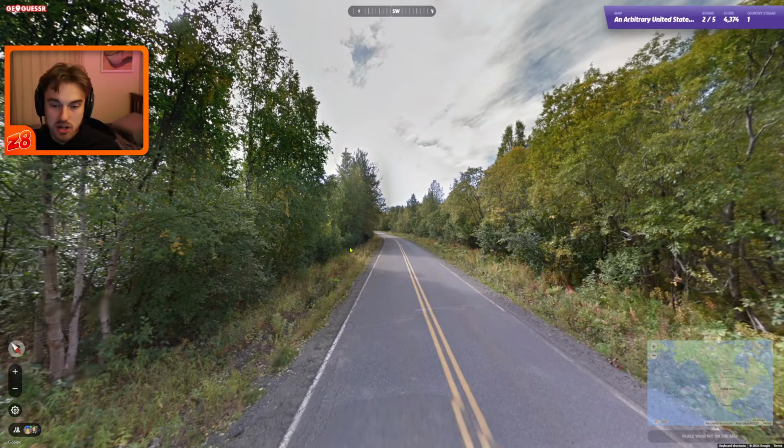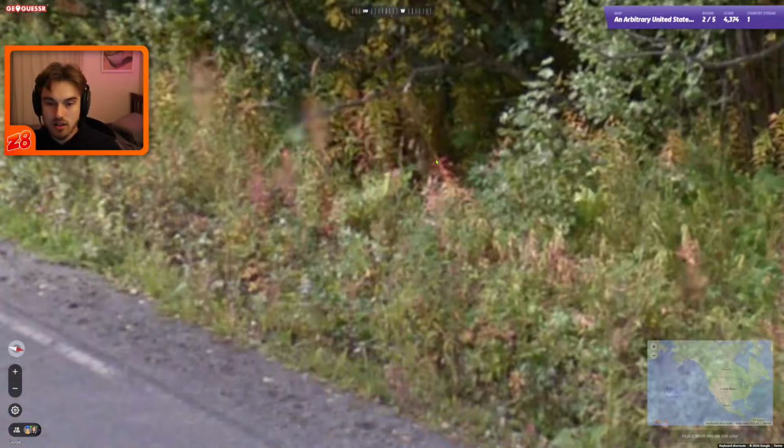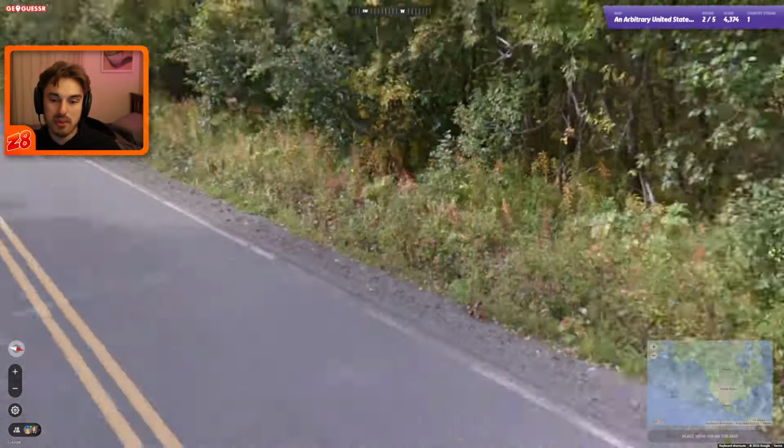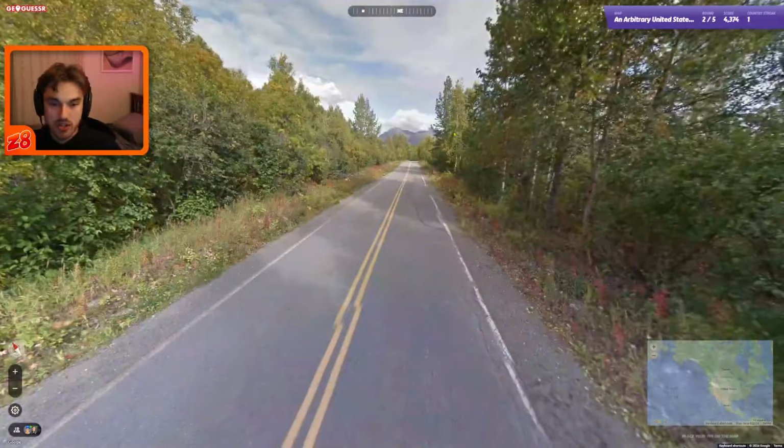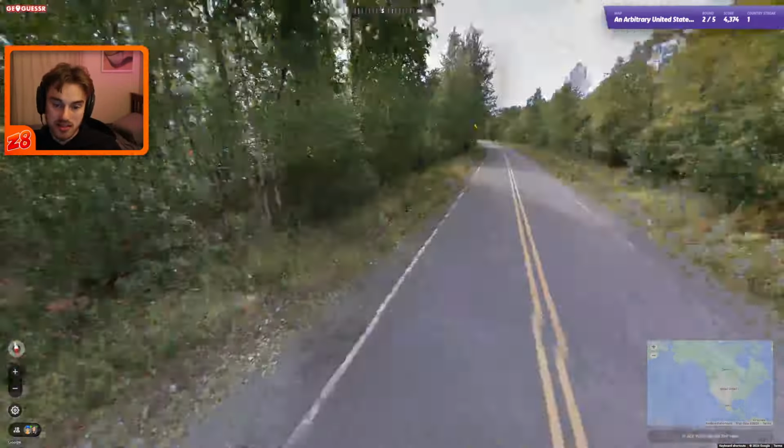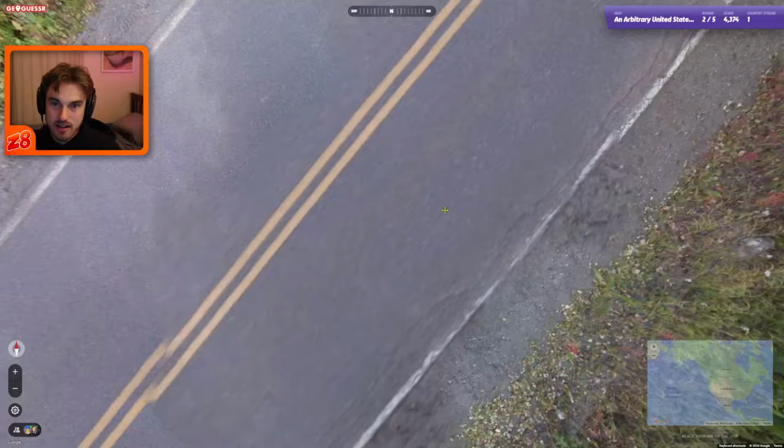Next one here, extremely cold feeling off the bat. And I can almost guarantee this is going to be Alaska based on just looking at this fireweed here, these purple flowers, these pink flowers. That would be very strange for elsewhere. And of course, we see big mountains there, so we know we are going to be in Alaska.